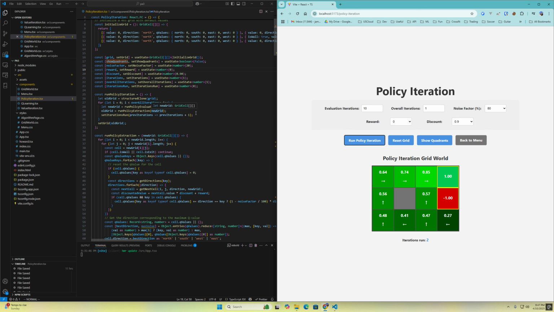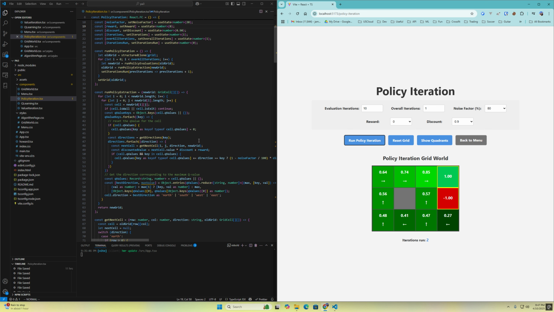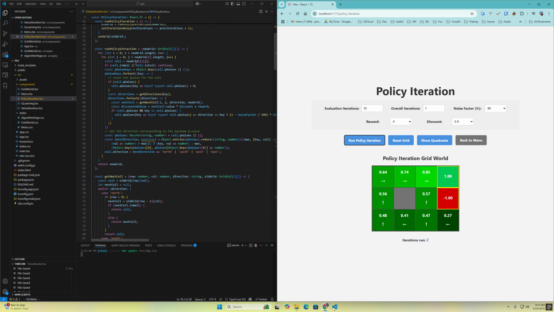So we're looking at overall iterations, which is this number right here, and for each one of those, we're going to run our policy iterations first, which walks through the grid again, each cell. And as long as you're not a wall or an exit, then we just continue. Oh, I'm sorry, this is policy extraction. We'll run policy evaluations first.